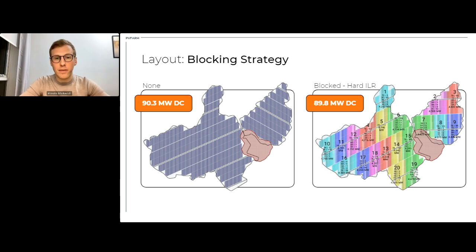So blocking strategy. Again, left one, none, right? 19.3 megawatts DC. Right one, 89.8 megawatts DC. So when we start doing blocking based on our ILR or DCAC ratio, we might start losing tables or trackers simply because we have something left over and we want to block it out in the most efficient way, and we want to lose as little as possible, if it's a hard ILR, a hard DCAC ratio. I'll explain more about this in later slides, but essentially that's another place where it's important to evaluate trade-offs.